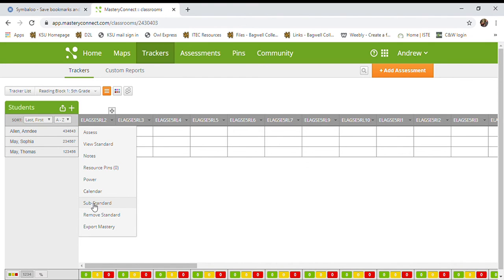So I can also, as I move down, I can remove standard. Well, that's what I'm going to work on right now, is I'm going to show you how to remove standards, and then we'll move past that. Then I can export. I can export their mastery just like I showed you before. You can export that data into an Excel spreadsheet, which is that Excel XLS thing.